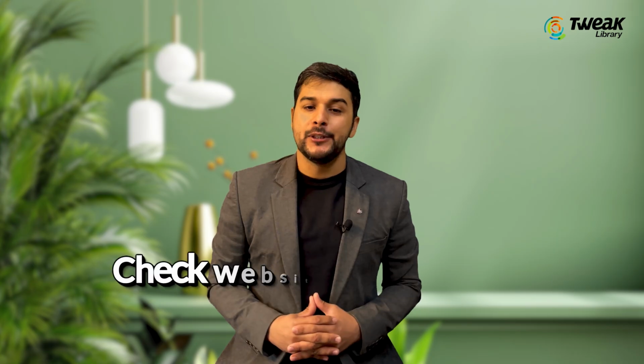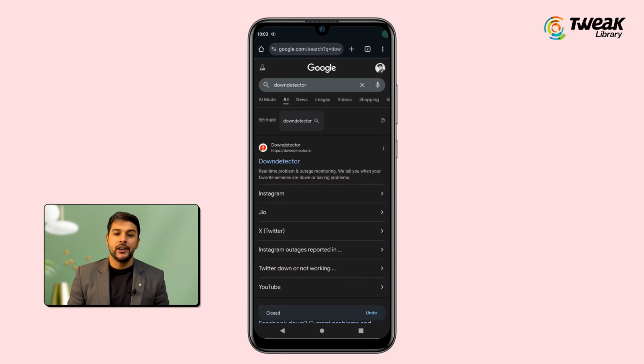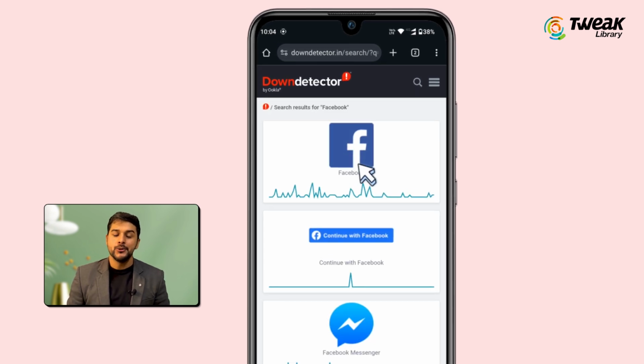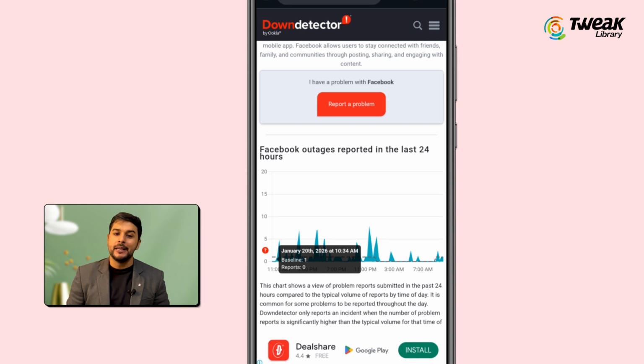You can also check if the website itself is down. Open another browser or go to downdetector.com. Search for the website you are trying to open. If many users reported issues, the website may be down for everyone and you just need to wait.